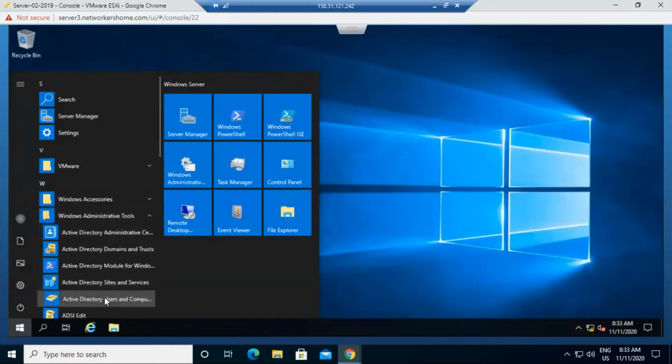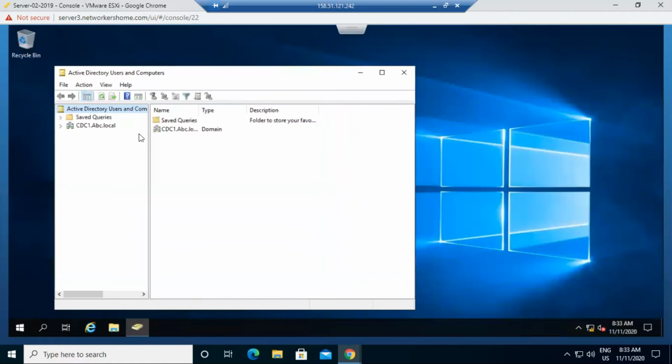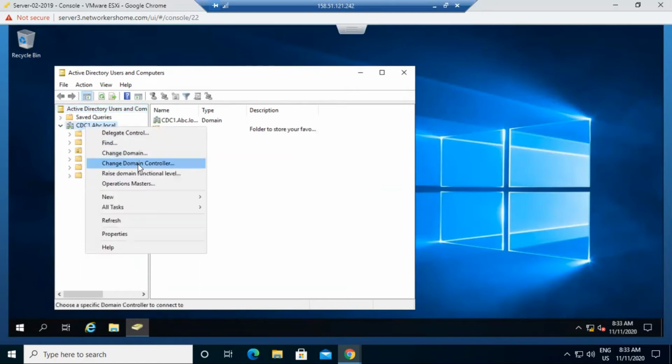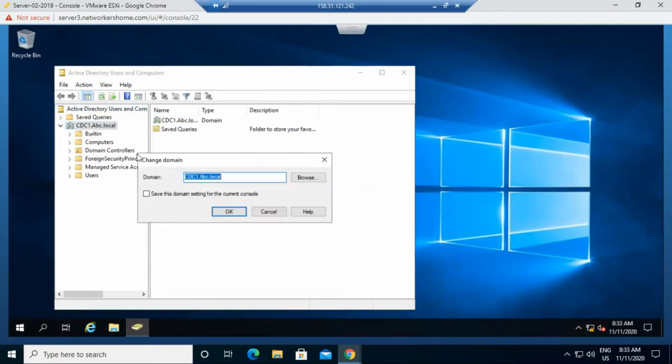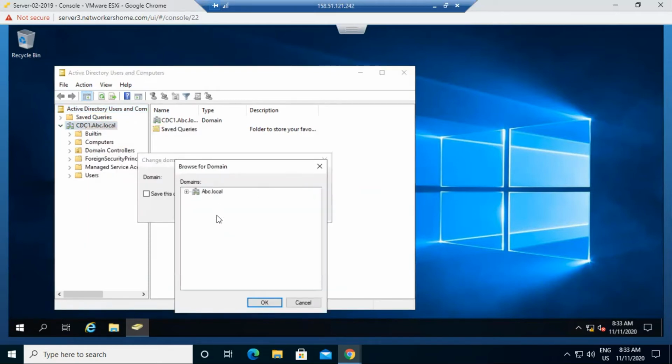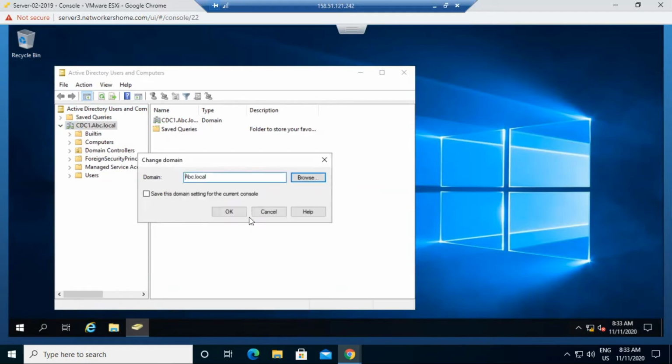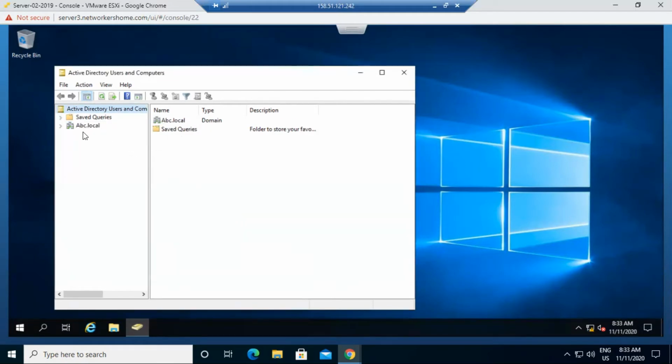Now if I'm trying to connect to my parent domain controller, I just right-click on that and go for Change Domain, and go to Browse. Now I want to access abc.local, click on OK, and click on OK. Now you can see that I'm able to access abc.local Users and Computers.